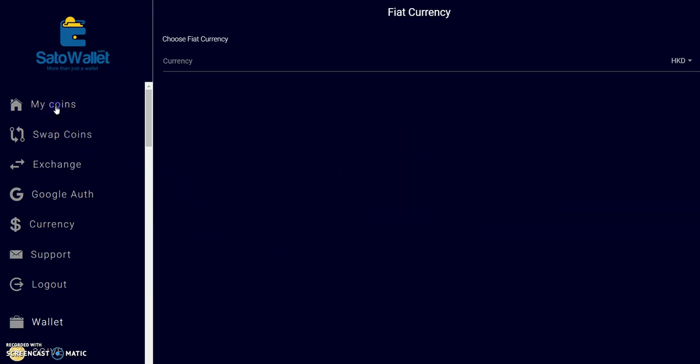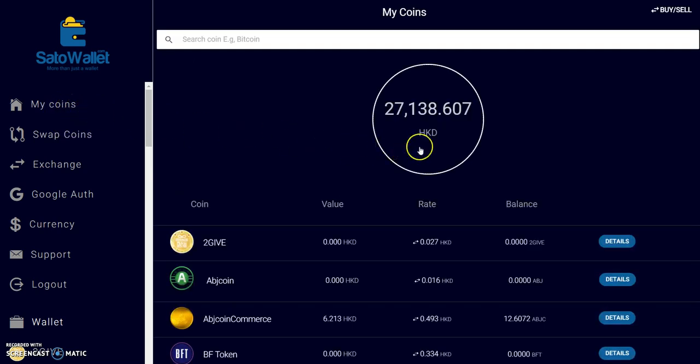Okay, let's go back to my coins. And you see, before here it was showing USD, and now we changed currency and it's showing Hong Kong dollar.